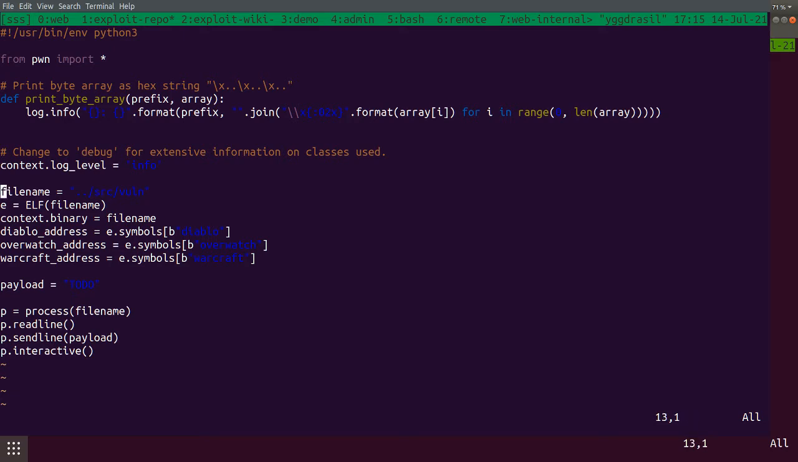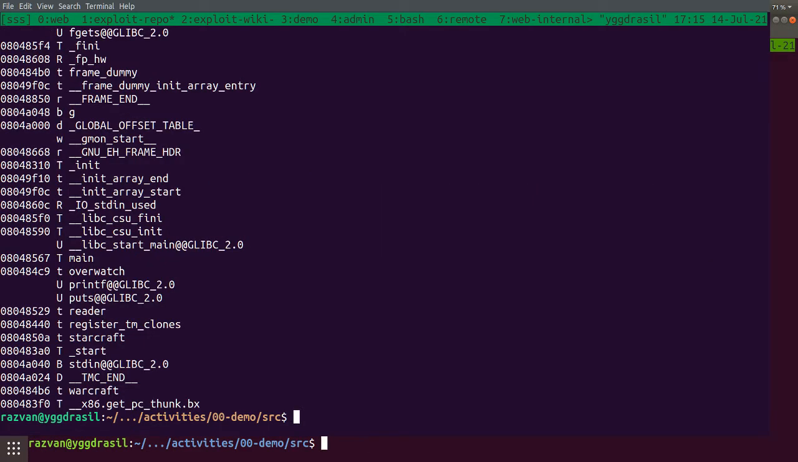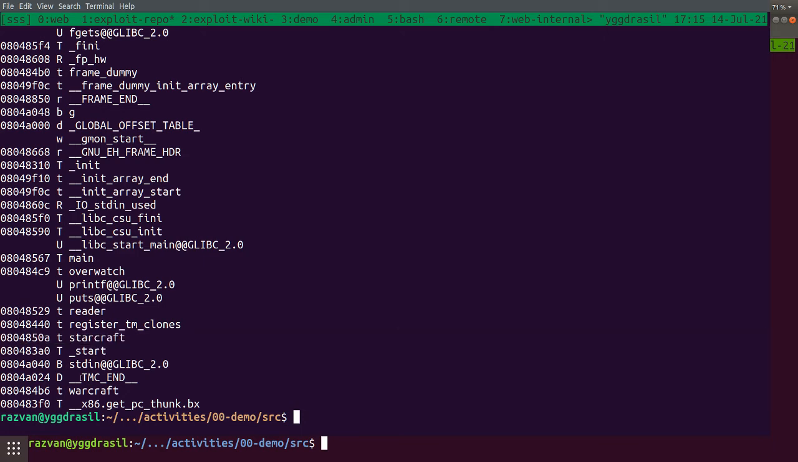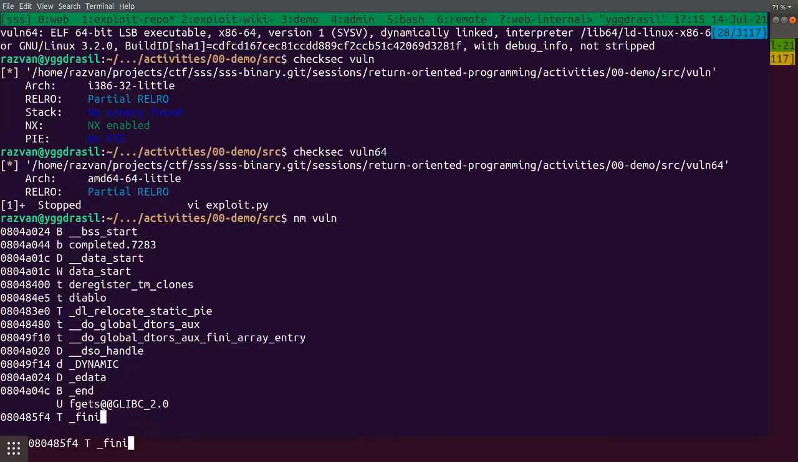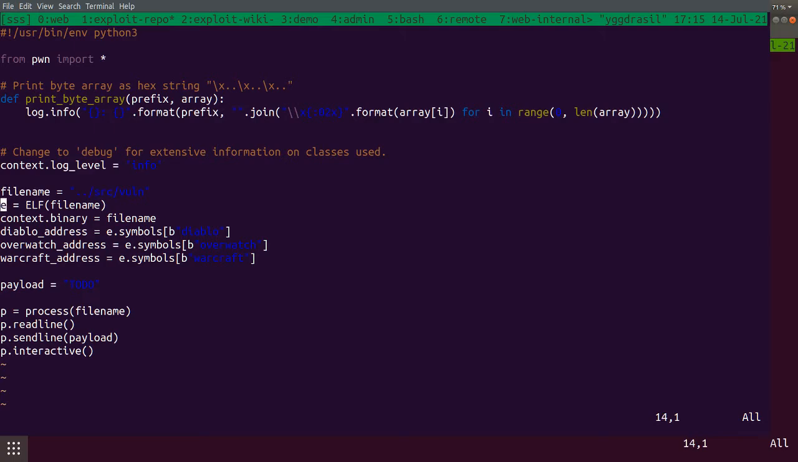What I'm then using, I'm assuming in the past sessions you used something like nm. You used nm on a given executable, and you are able to extract the addresses from here, right? So the StarCraft address, Warcraft, Overwatch, there should be Diablo, I think, above. Yeah, so I'm assuming that's the way you did it until now. You may have used other tools. There's also readelf that you could use, some others.